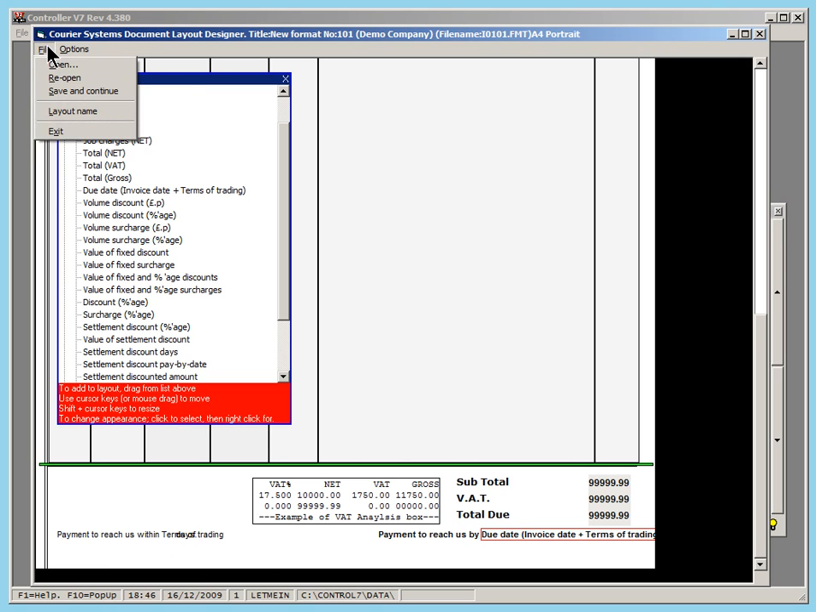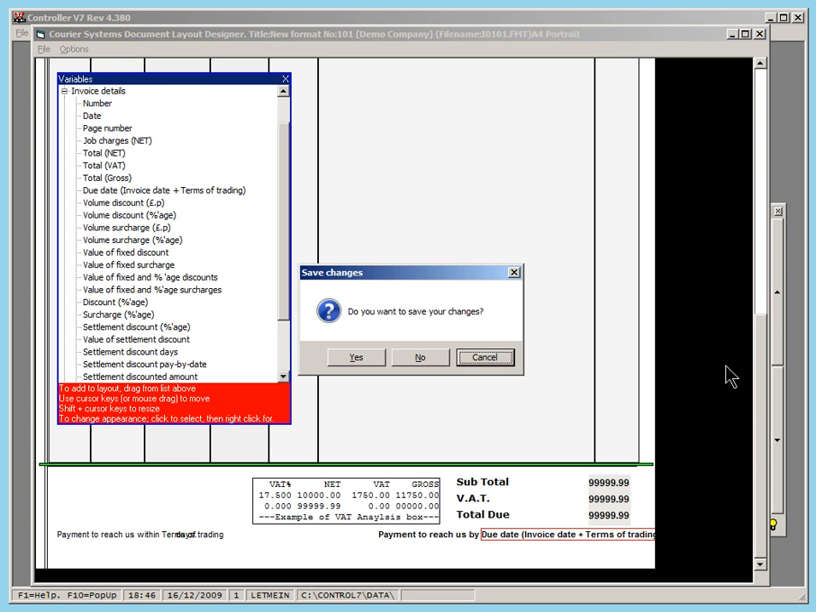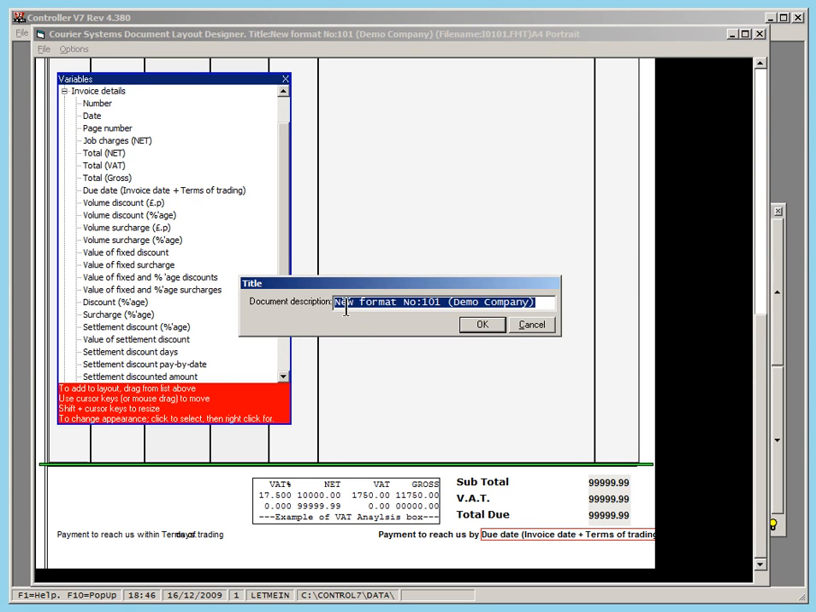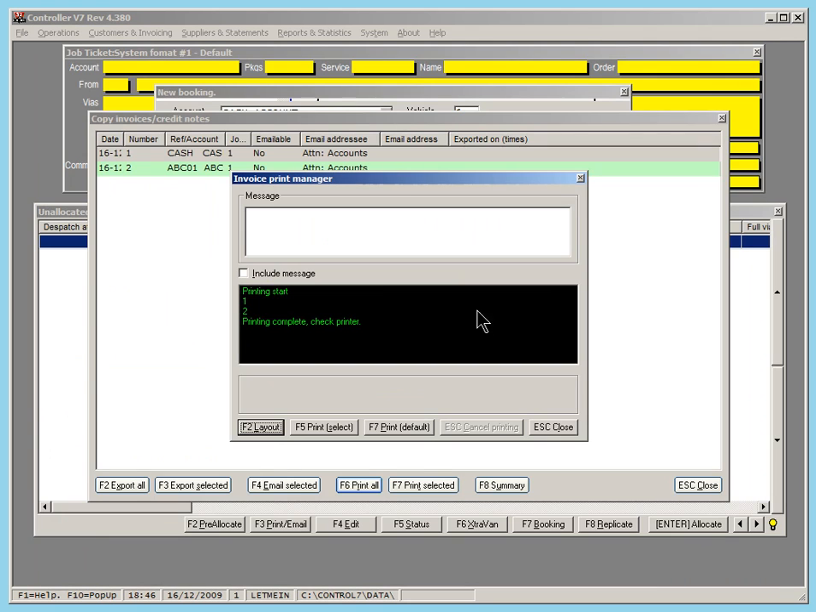Once you've finished, you can click exit. It will ask you if you want to save the changes. Say yes. You can give your invoice layout a title, and now that will be the format that will be used for all printing.